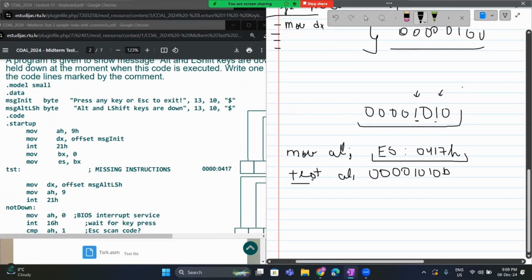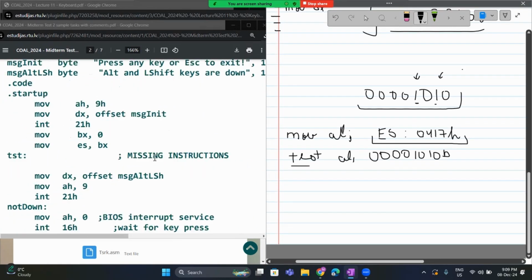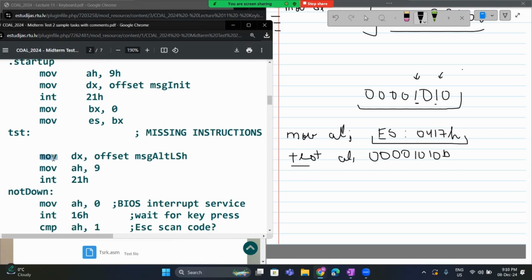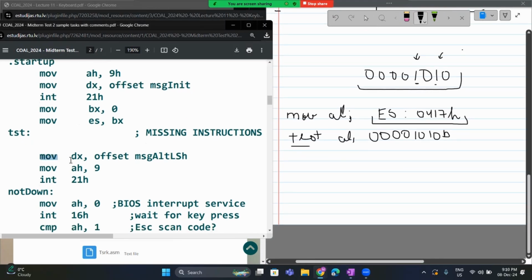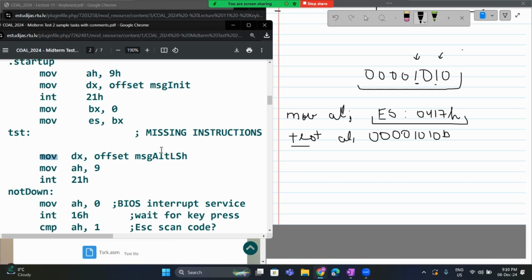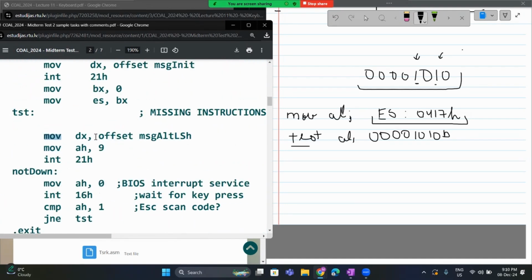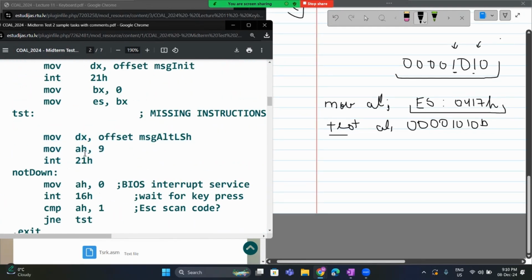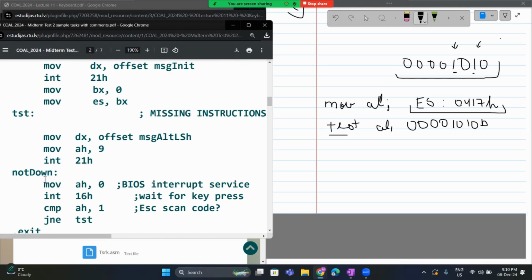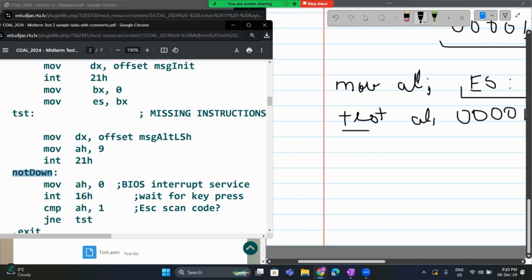Okay, so we tested it, and then one more instruction that there should be is the jump instruction. If those left shift and alt keys are down, then these will be executed. So we just basically need to write a jump that goes here. So, jump not down. But how will we do that?